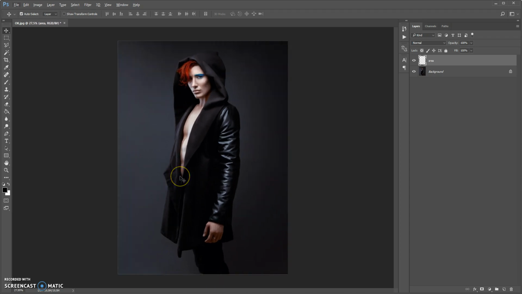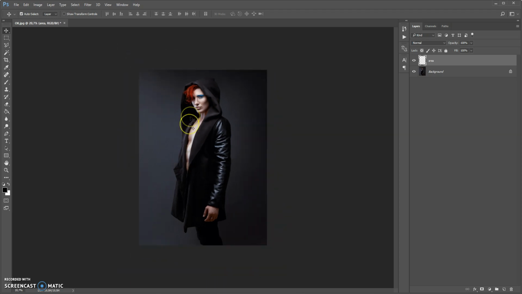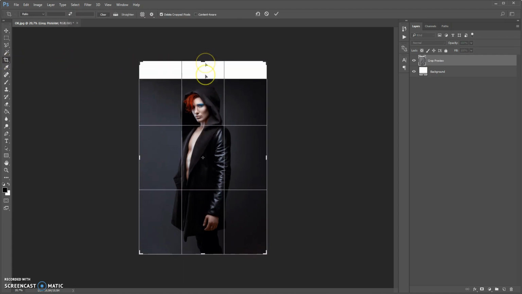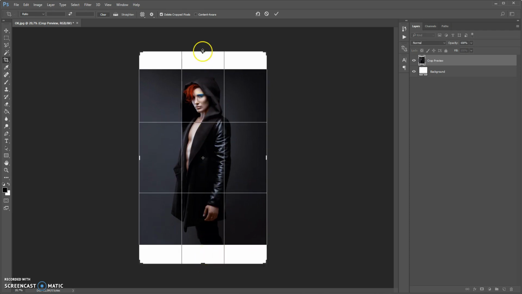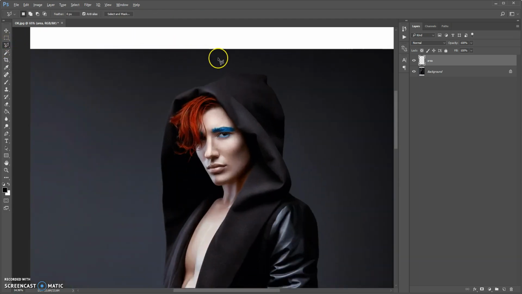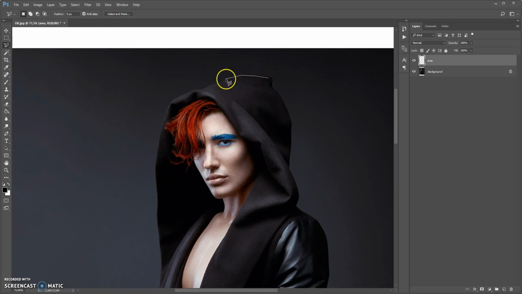Also, before you paint the area, you can create a little more space for the effect. For that you can use the crop tool, just select the crop tool and scale the frame. Okay, create a little more space. And now we can paint the area. For that you can use the brush tool, the quick selection tool, the magic wand tool, or some of the lasso tools. For this image I'm going to use the polygonal lasso tool. So let's create the selection.